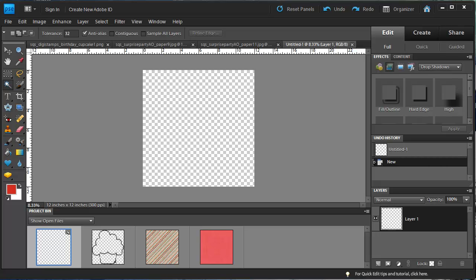Hi, this is Susie Iverson, otherwise known as Susie Q Scraps, and today I'm going to show you how you can color in doodles and digital stamps using your digital scrapbook papers.